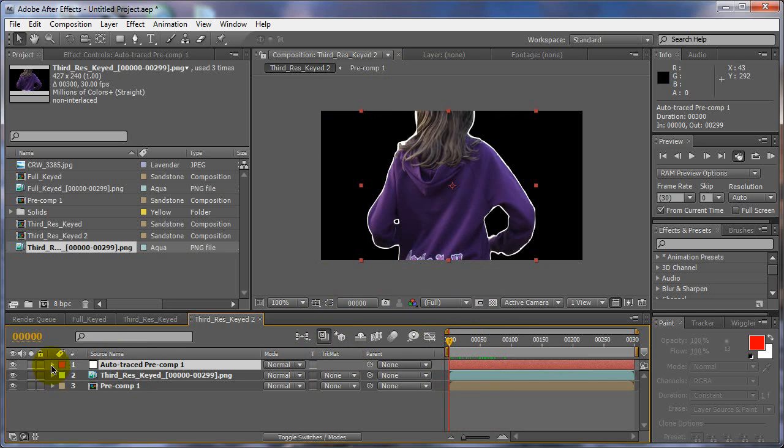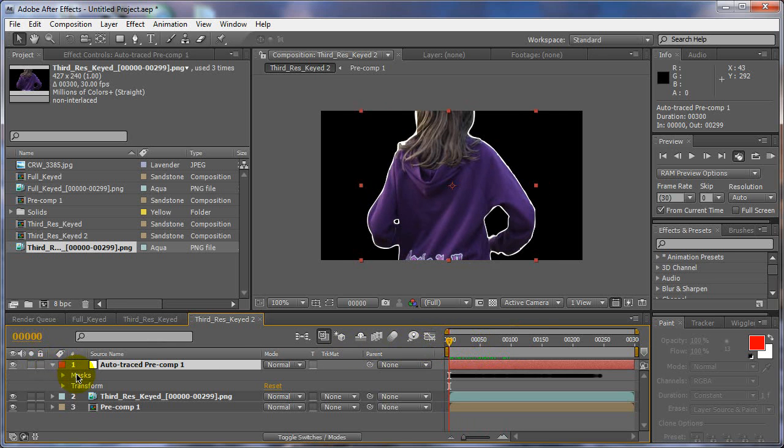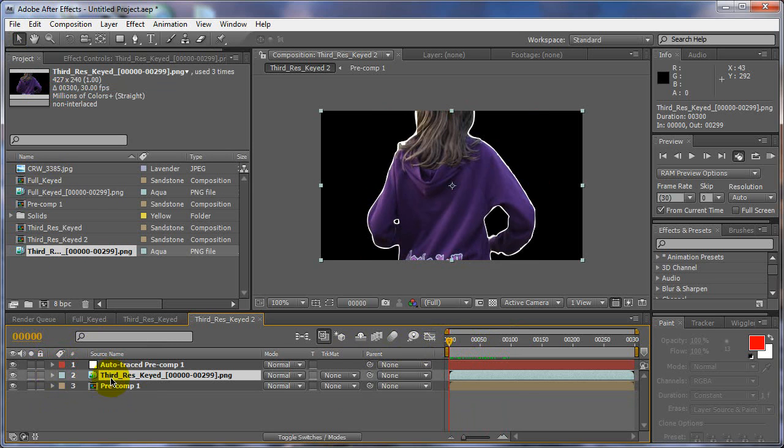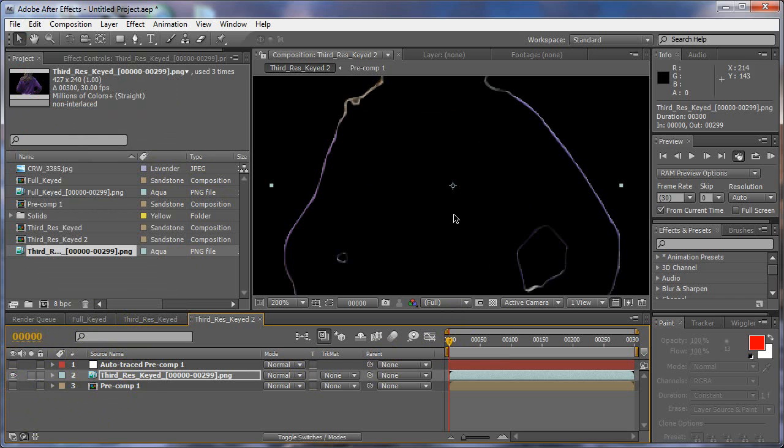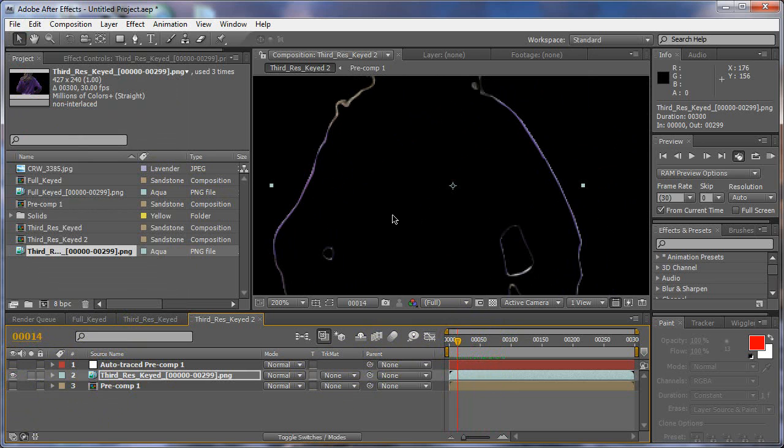We do the auto trace. Now, make sure you're on frame 0 when we do this. Open it up, click on mask. We're going to click copy. Then we go to our third res that we just brought back in, the actual footage, and click edit and paste. Now turn off the auto trace layer and turn off the pre-comp layer. So now we're just left with a cutout of the actual footage, and you can see it's the real colors, purple shirt and all that.